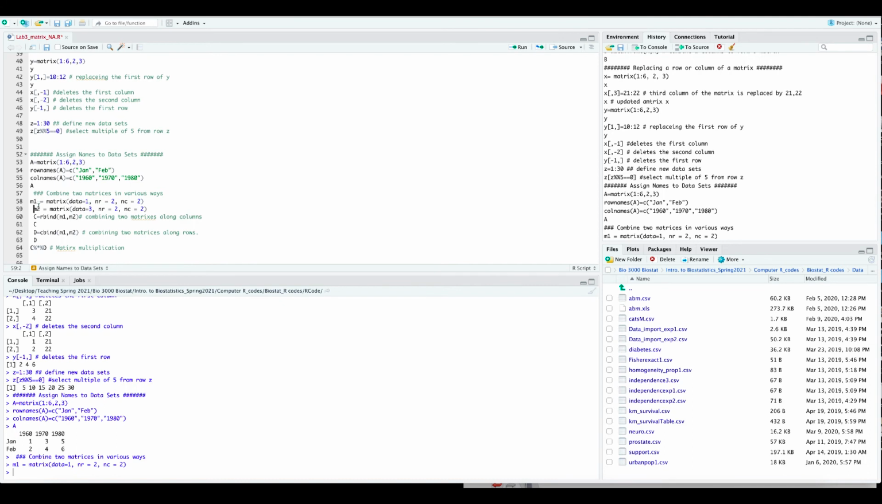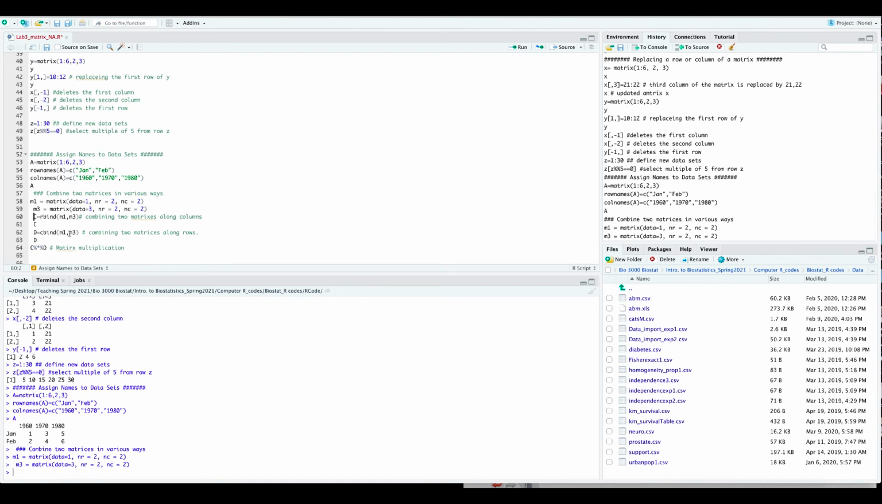Let me give another matrix the name M3. I need to change the data to 3, because the elements are 3 there. So M3 has all elements 3. So I'm using rbind. What does rbind mean? You are combining the matrices along the row. Rbind means combining matrices along the row.